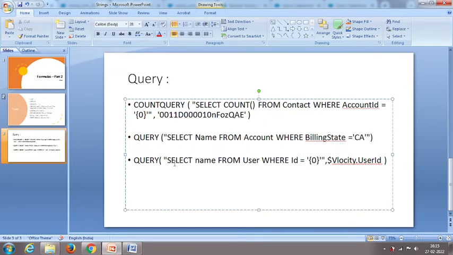Similarly, with the same query function we can also use velocity variables, like $velocity.UserId, which means it will take the current logged in user as the value for this variable. Let's see each and every one in the org.